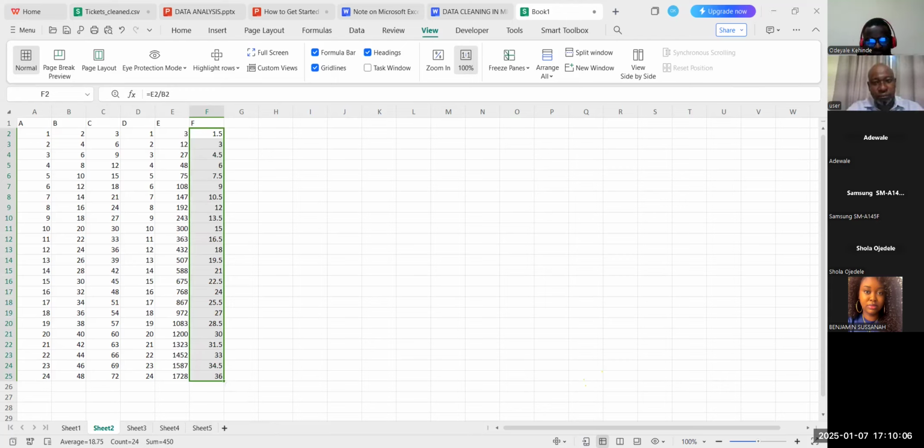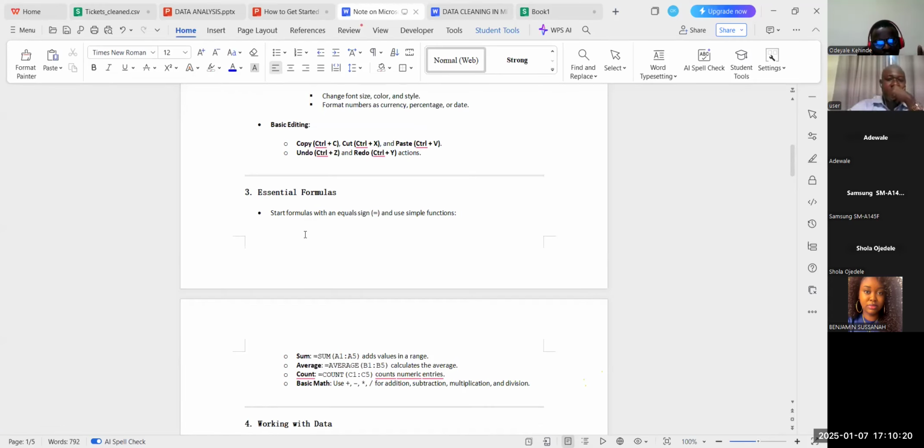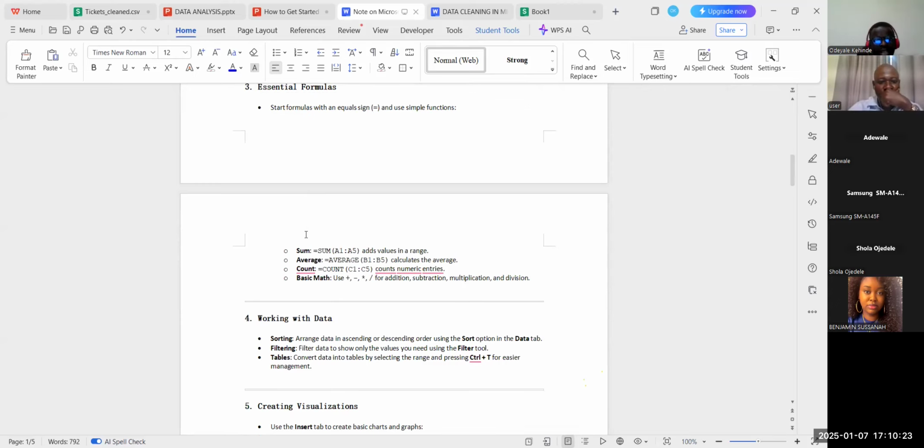So that is the basic operations in Microsoft Excel. So that is our basic operation. Then we have our basic functions. Basic functions are sum, average, count. We have to use our basic math or basic operations, all of these we have to use. We also have some advanced functions, so we are going to do advanced functions later. But these are the basic functions.